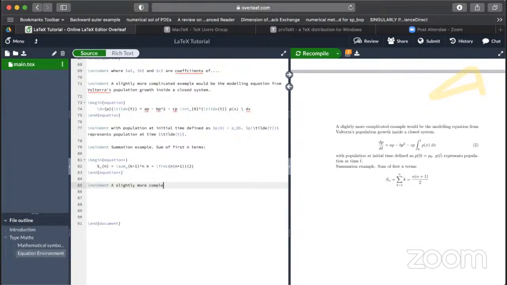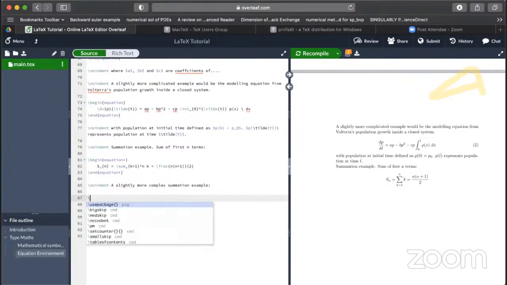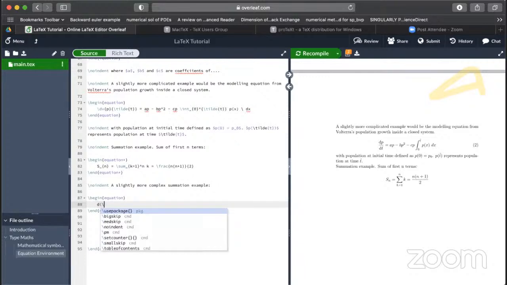More complex summation example, let's say, is as follows. And let's do begin equation again. And now do, okay, what can we use over here? We can have, actually, I got this one example off the internet because it was using vectors. So you might come across this one. I just wanted to show you what vectors would look like in LaTeX. So we've got vector X and vector Y as my two.